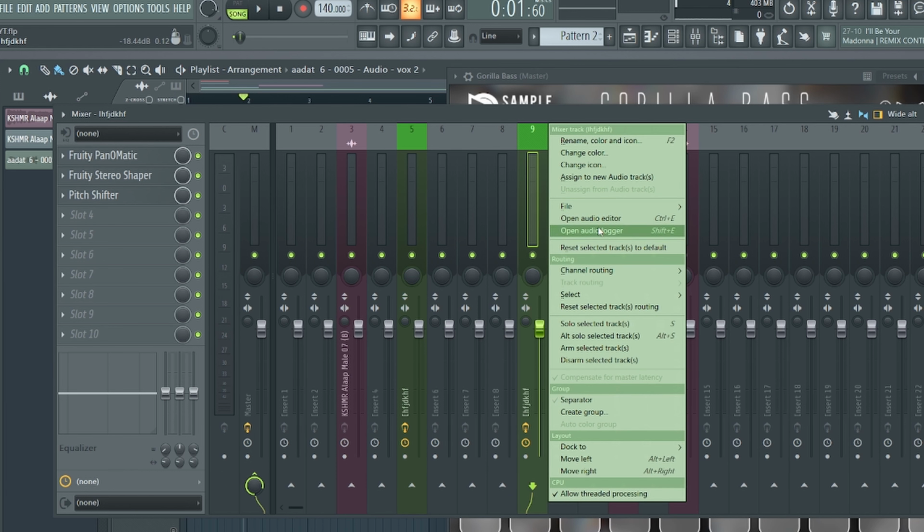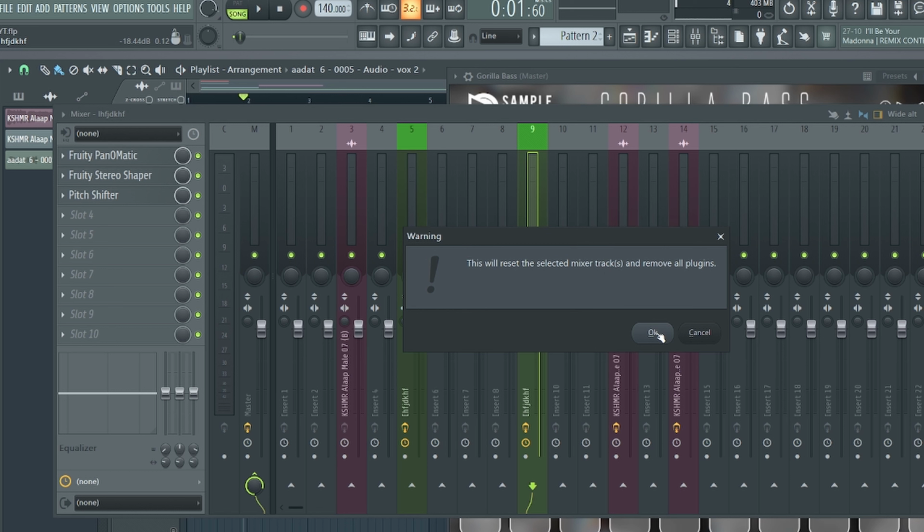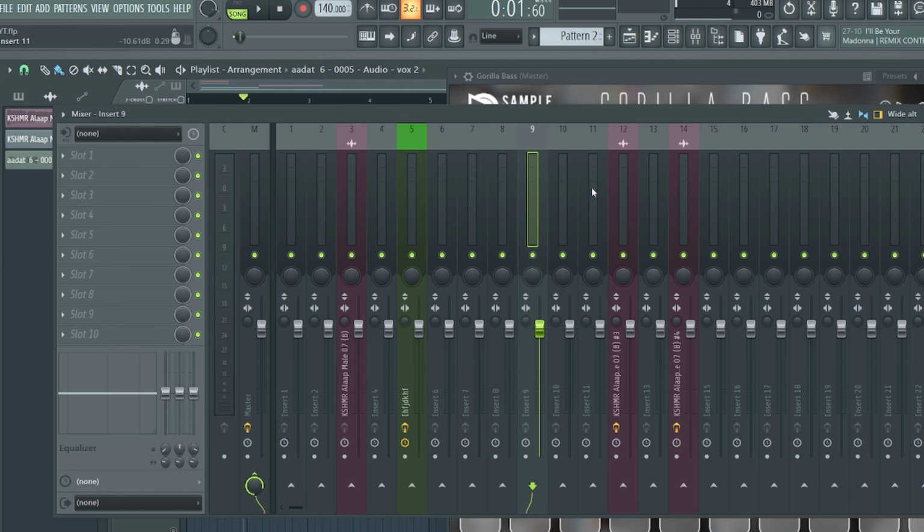And then right click again if you want to reset everything in this mixer channel, Reset selected tracks to default, and it will give you a pop-up warning, and then you can hit OK and this track will be reset to default. This one's a lifesaver, to be very honest, but I got to know it really late, and it will be really great if you use this right away after I tell you.